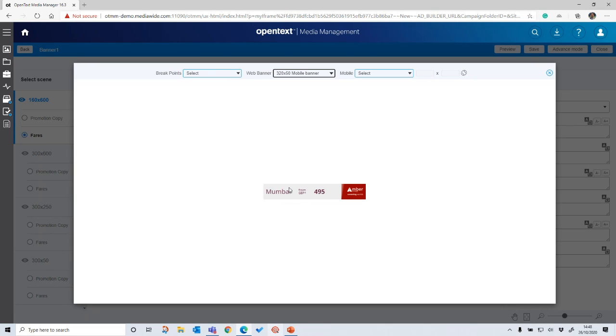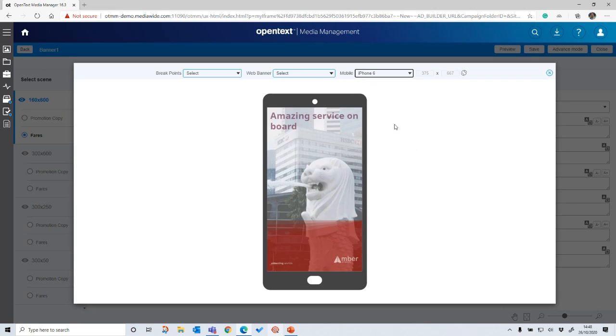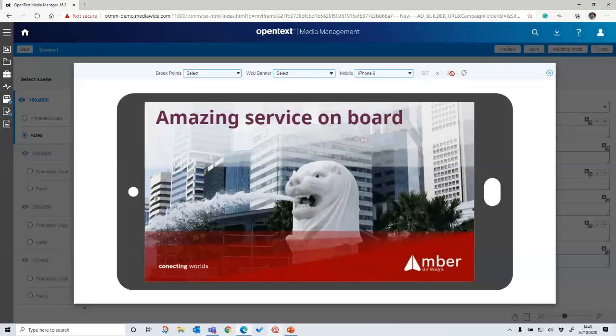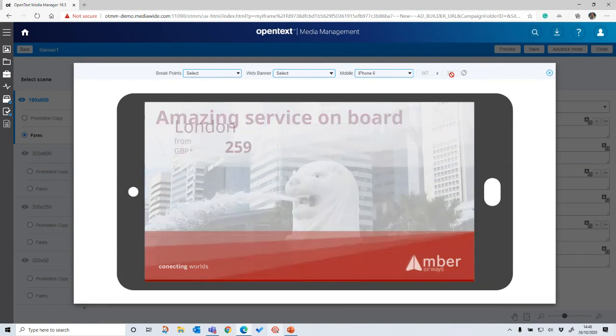So that's the 3 different fares with 3 different scenes on here. What we can also do is, because these are dynamic, we can actually fit this display ad to the screen. So if I look at this on an iPhone, it's going to fill the screen, and this is what it's going to look like. If I rotate the screen, it does the same. So it's going to fit it to that screen.